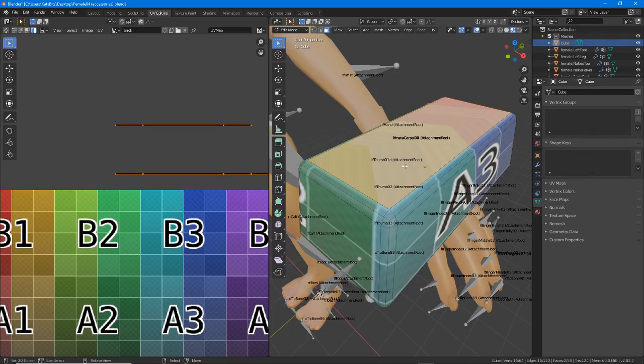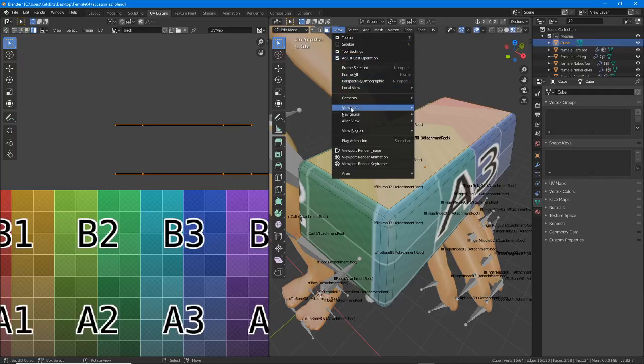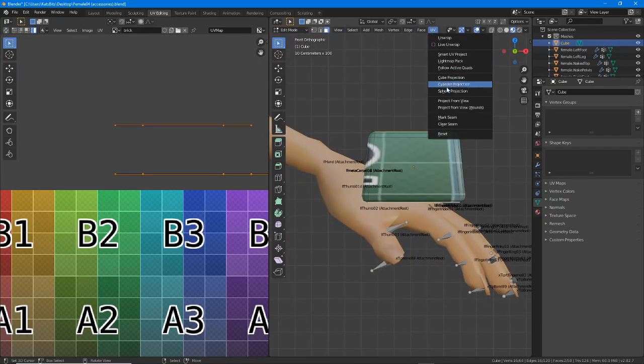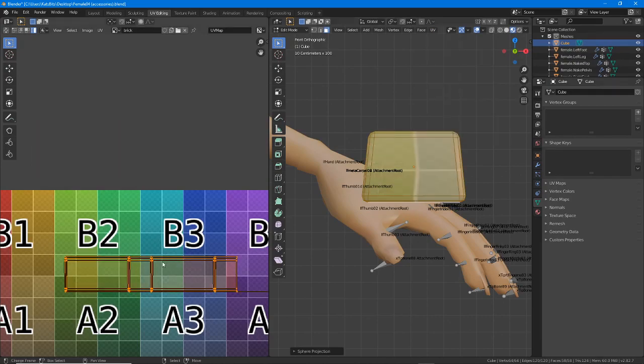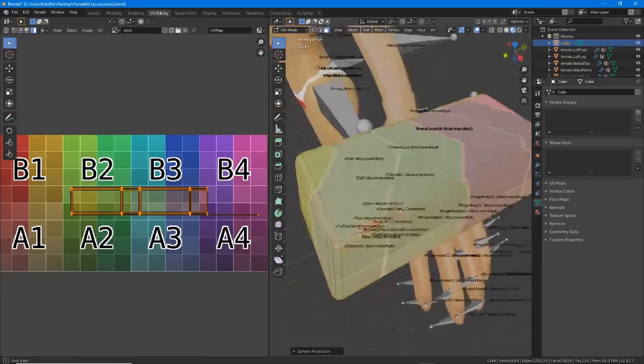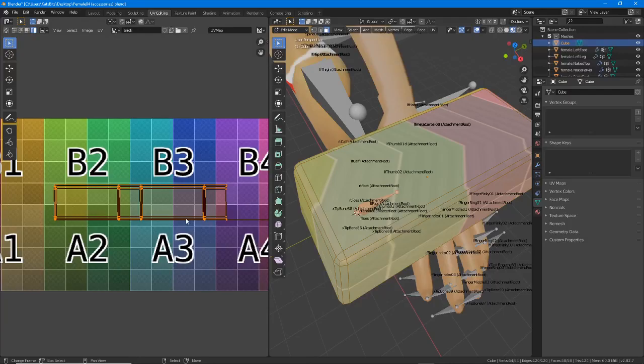because it flattens out some of the top and bottom surfaces. We could also do spherical projection, and again we generally want to be in one of the orthographic views for this. So select all, and that gives us, on an object like this, a similar UV map to the cylinder.